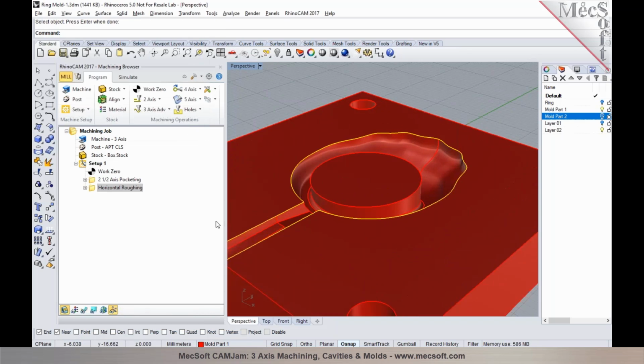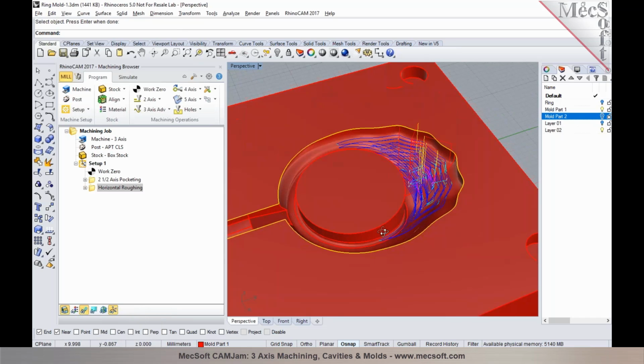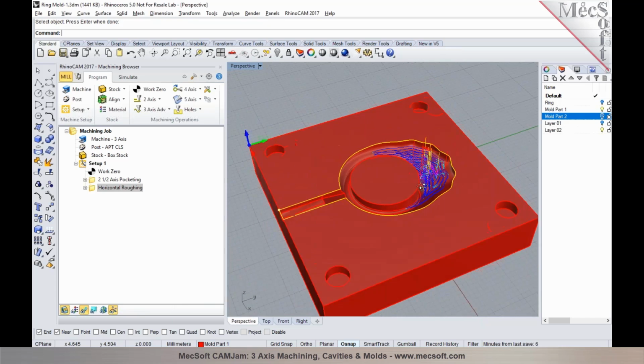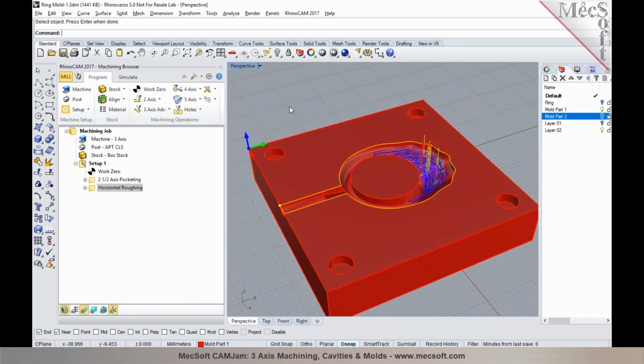So now the roughing operation has been generated. I'm going to go to the toolpath visibility to display the toolpath. As you notice, the cutter was unable to get into some of these tighter areas because the cutter was too large for it. So we would like to go back and reprogram this using a re-roughing operation.